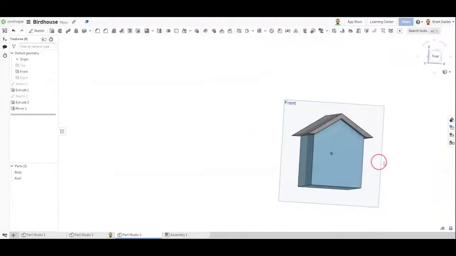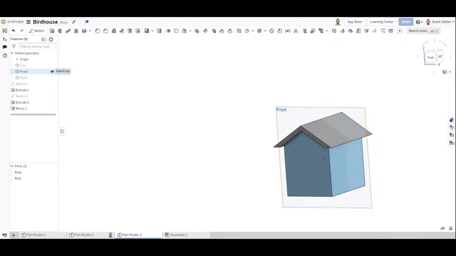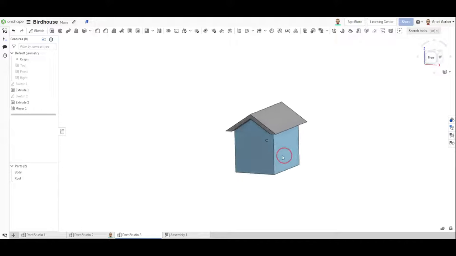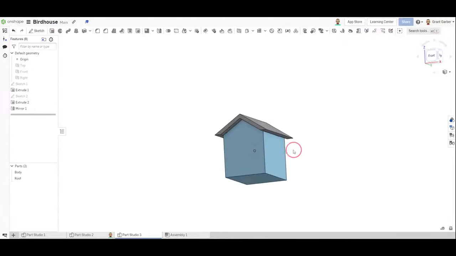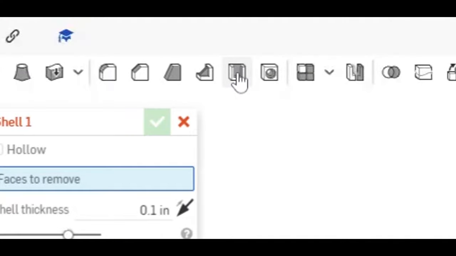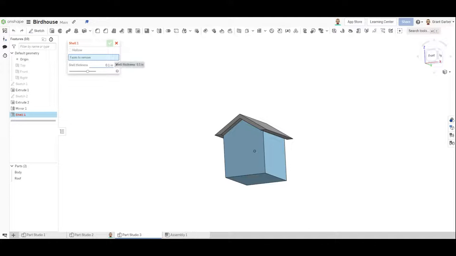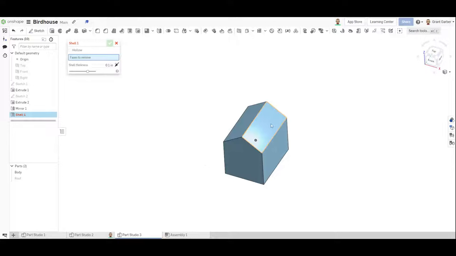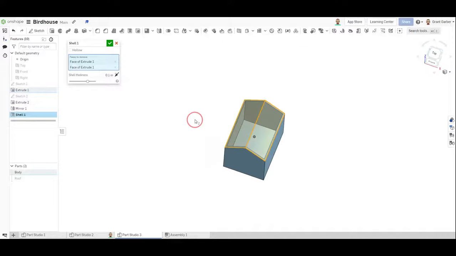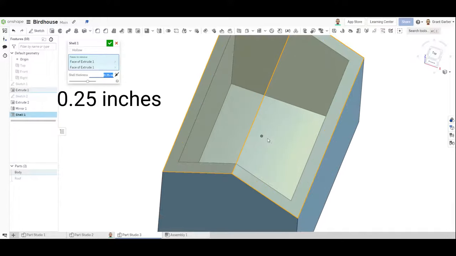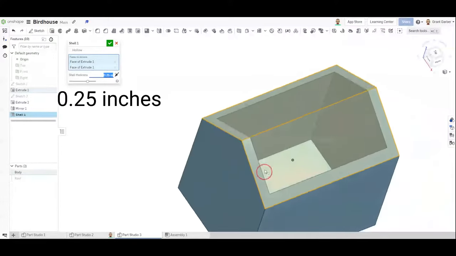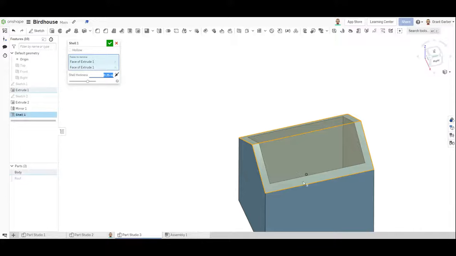All right. Now I think I'm done with this front plane, so I'm going to go ahead and turn the visibility off on it. And one thing I forgot to do is I forgot to shell the inside of this. So I'm going to go ahead and shell, and I'm going to turn the visibility off of my roof, and I want to remove the top of my birdhouse, and I want to make it 0.25 thick. So it's pretty thick wood. It's a 1/4-inch board there.